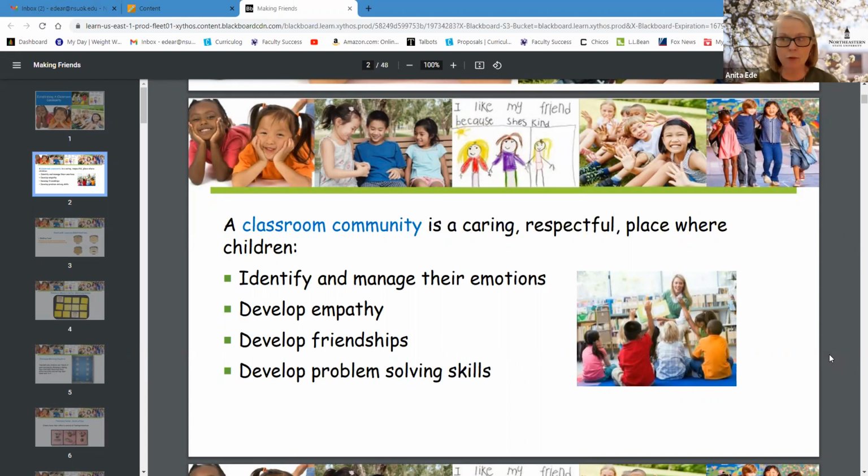Develop friendships, very important, because I don't know about you, but in my class, I had kids all the time hanging on me at recess because, oh, Ms. Ede, no one wants to play with me. It's not that no one wanted to play with them, honestly, but they had no idea how to join a group of children and play. And you have to learn how to be a friend in order to make a friend. So it's up to you to teach that.